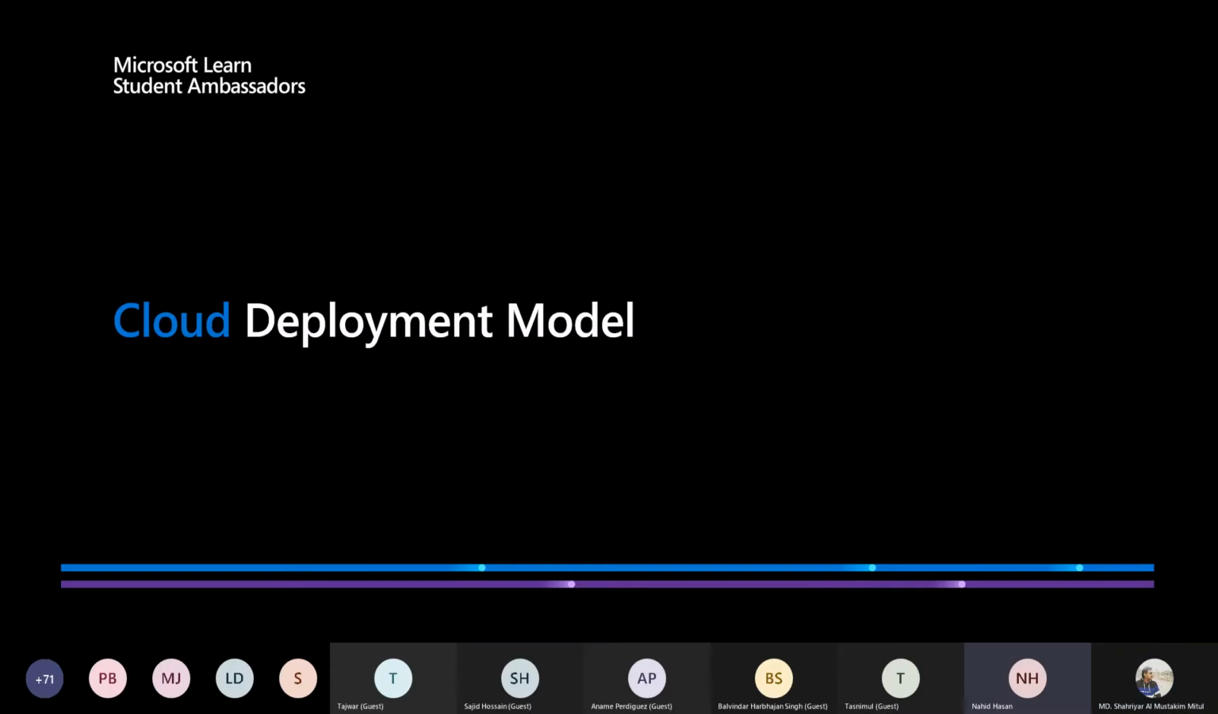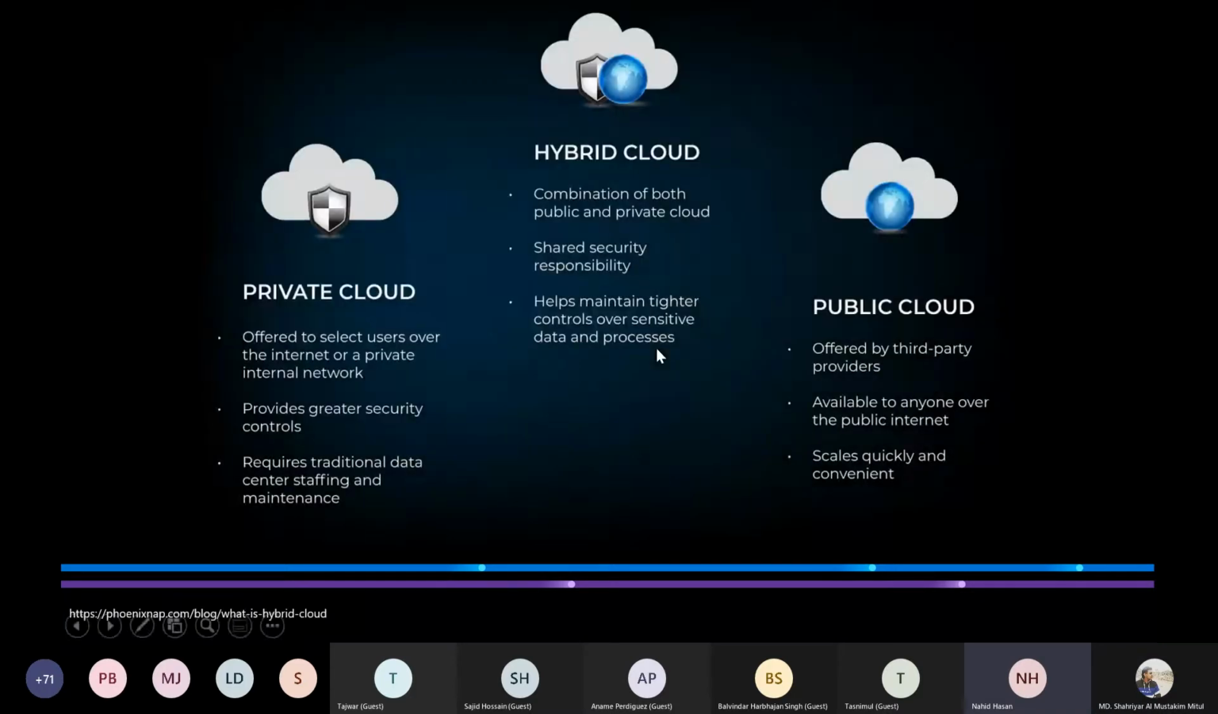Then, all right, we can talk about cloud deployment models. Now, there are three kinds of cloud deployment model: the private cloud, the hybrid cloud, and the public cloud. Let's start with the public cloud here. Public cloud is completely offered by a third-party provider, just like Microsoft Azure we're talking about today. That is a cloud service provider. So public cloud is completely offered by a third-party provider, and it's available to everyone with internet.